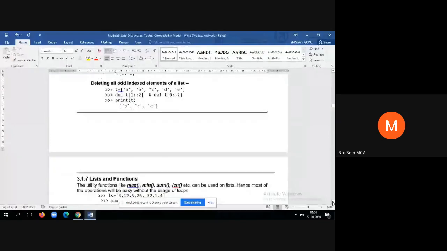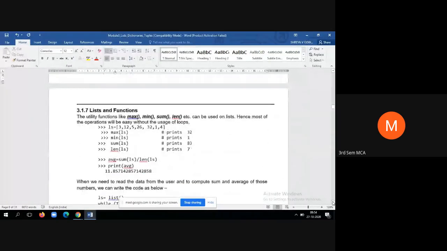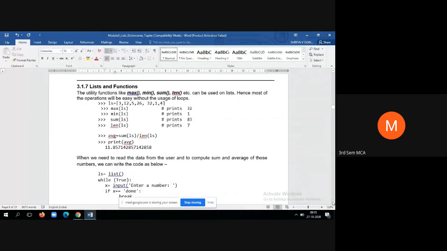Now let's see lists and functions, some of the commonly used functions. Whenever we use arrays, lists, and so on, very frequently we want to know which is the maximum element, minimum element, what is the length of the list or array, and so on. For that, we have commonly used functions: max, min, sum, and length. To find the maximum value, minimum value, cumulative sum of all the elements, and the length of the list. This is very simple.